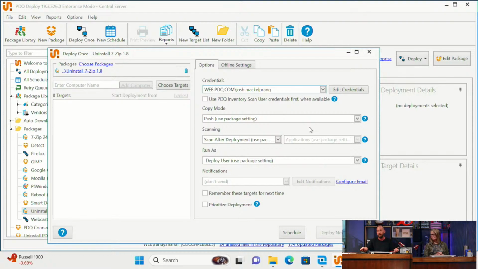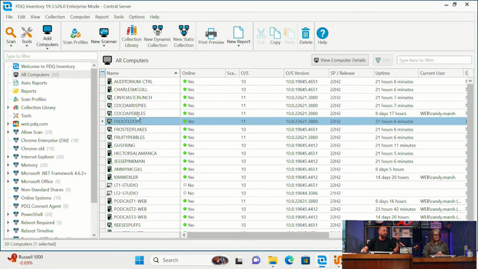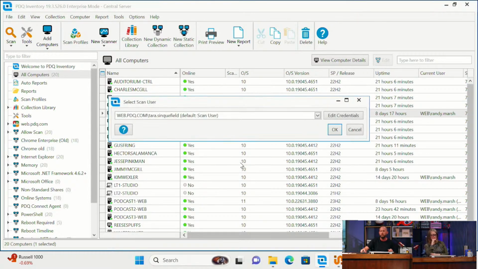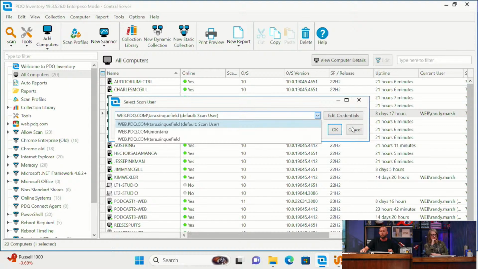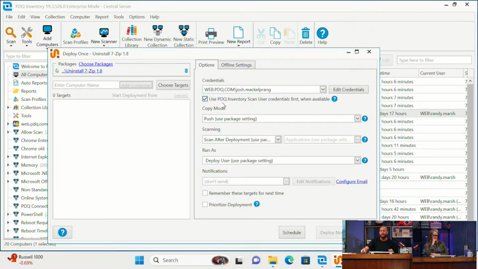So if you're an admin account or you need to do it as a user, you can do this here. You can also come over to inventory. Let's say you have a different one for each, for bonus points, and you can select a scan user, right? You have the default, but you can pick some different ones. Then you can come back to deploy and say, override it. Whatever inventory's got, use that first.